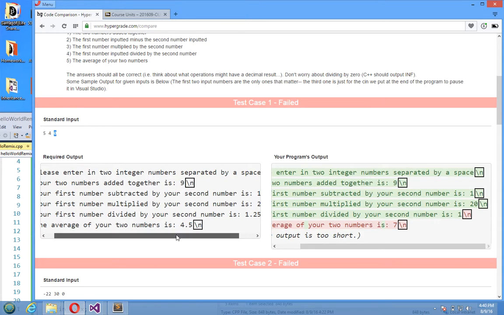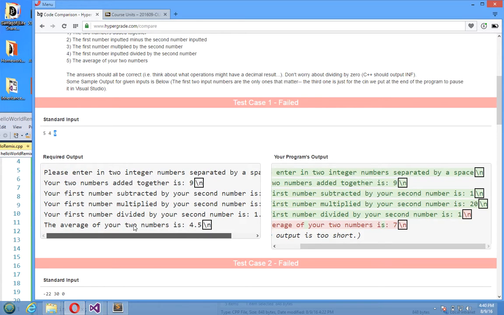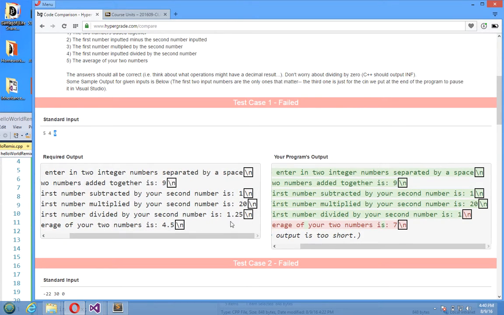Okay? And I'm expecting that the 2 numbers added together is 9. And that's the case. And the first number subtracted by the second number is 1, and that's the case. So far, I'm golden, right? And the first number multiplied by the second number is 20, and that's the case. And then the first number divided by the second number is 1.25, and I get 1.